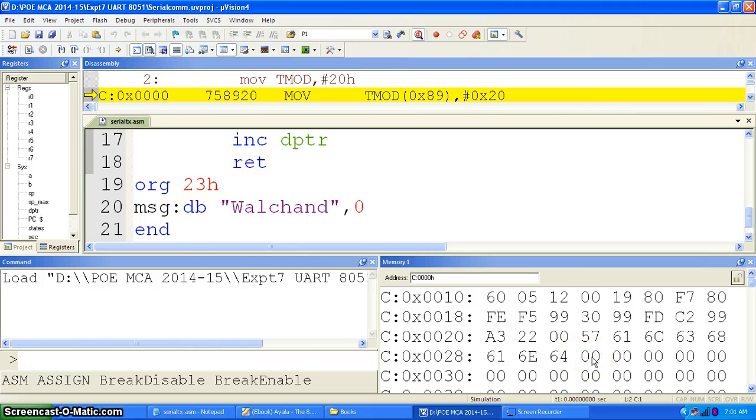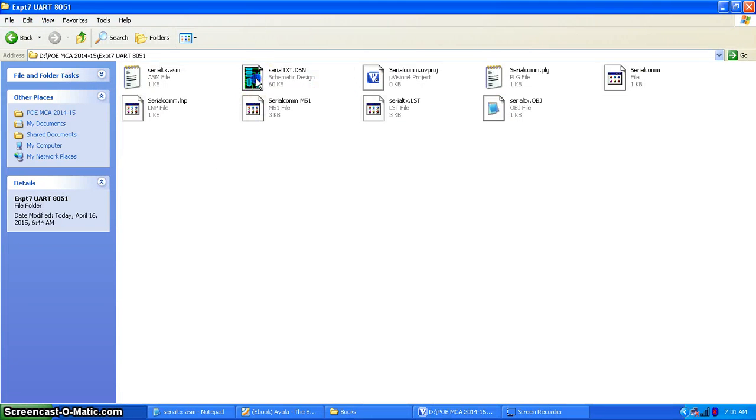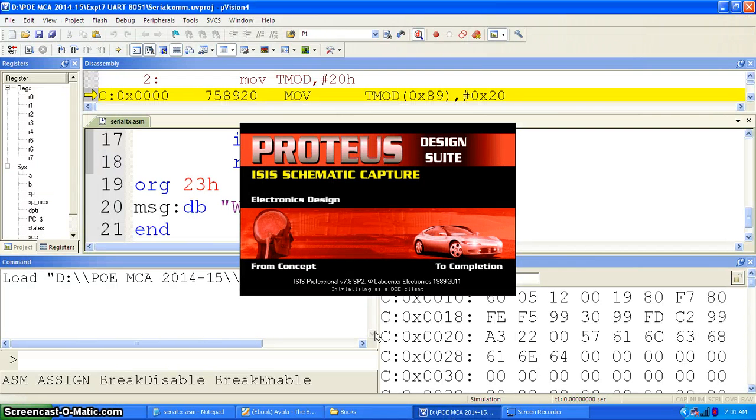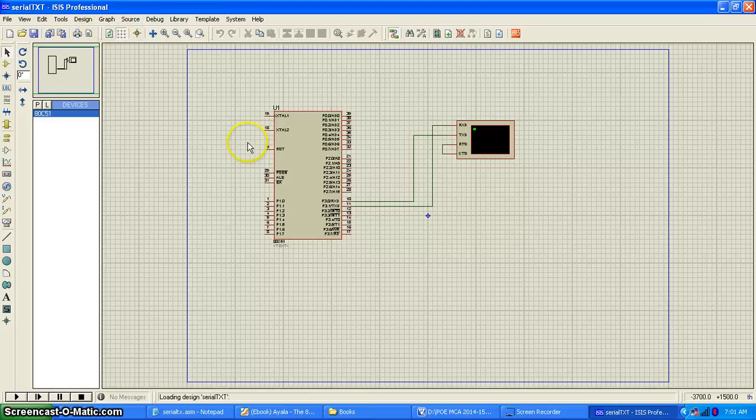Now I want to check whether my communication is really taking place or not. Here I cannot come to know whether my transmission is successful or not. So for that I will take the help of Proteus. When your hex file is ready, I can use this simple Proteus design file, where the microcontroller is connected to the virtual terminal, which is capable of receiving or transmitting the data.